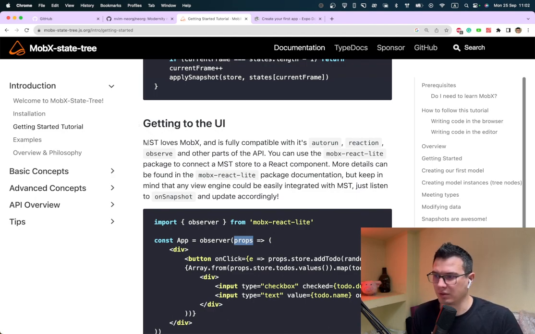Let's read it first. MST loves Mobx and is fully compatible with its author and reaction observe and other parts of the API. You can use the Mobx React Lite package to connect MST store to the React component. More details can be found in the Mobx React Lite package documentation, but keep in mind that any view engine could be easily integrated with MST. Just listen on snapshot and update accordingly.